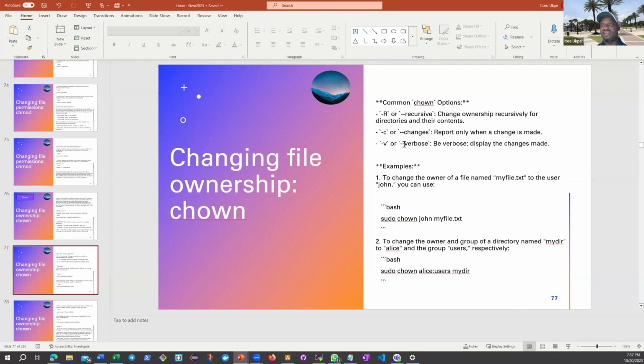So let's take a look at an example. I want to change the ownership of a file named myfile. We'll do a hands-on on this so you can see exactly how it works. So we do sudo chown John. For example, you want John to own this file, so you want to change ownership to John. You do sudo chown John, the name of the owner that you want to change to, then the file name, right?